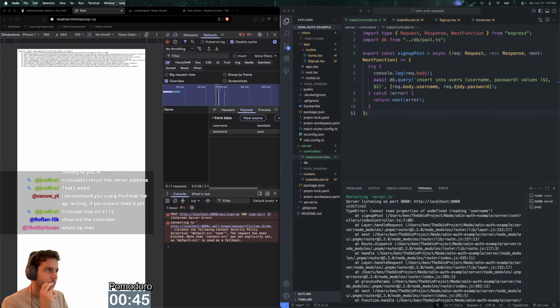Show me the controller. This is the controller. You're looking right at it. It can't read req body. Req body's undefined. I wonder if it's returning because of this.